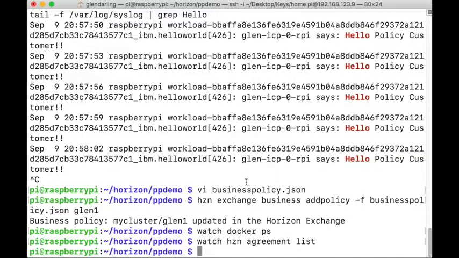So that is that. The two different techniques for deploying software and updating software automatically with these autonomous agents in Horizon inside IBM Edge Computing for Devices.